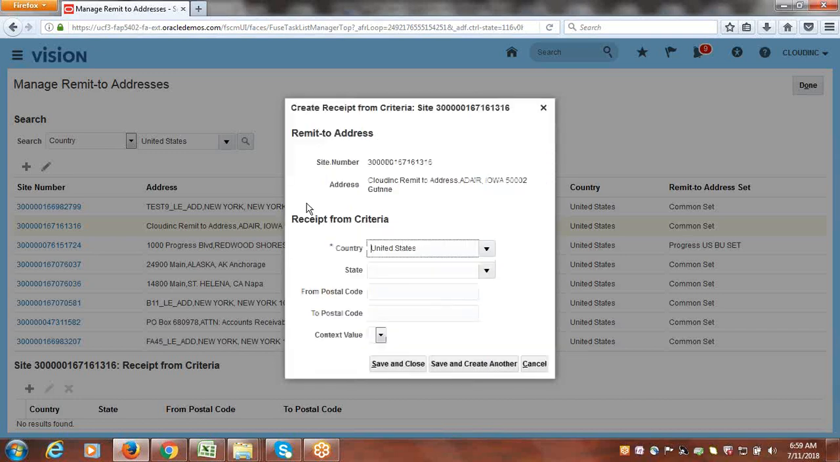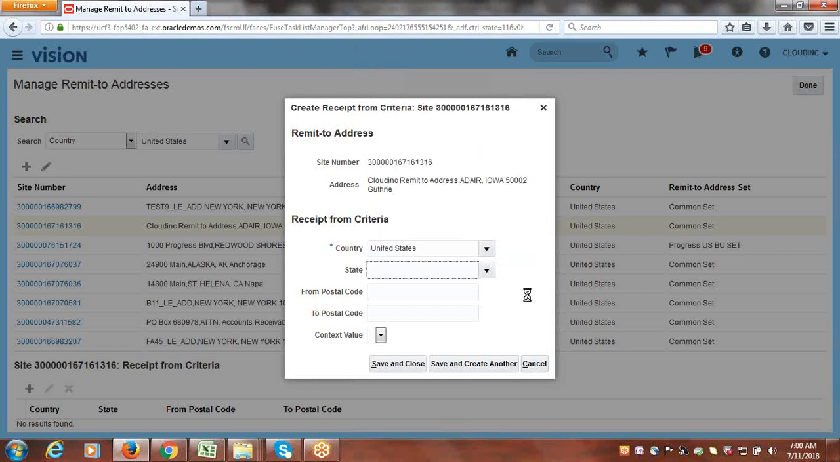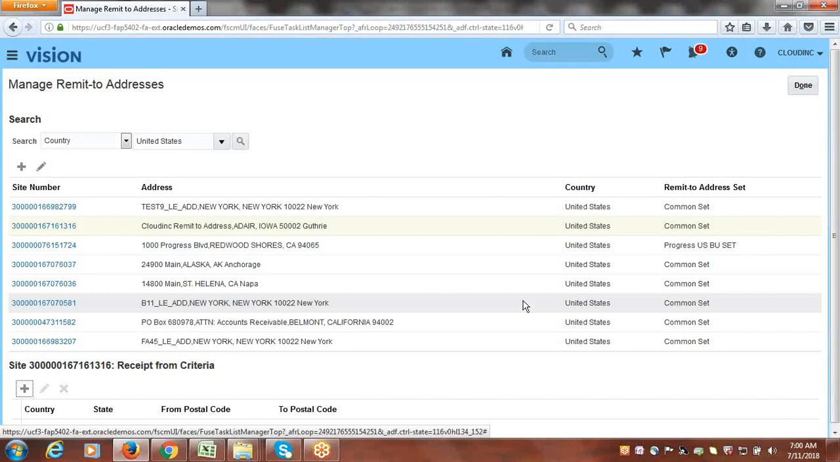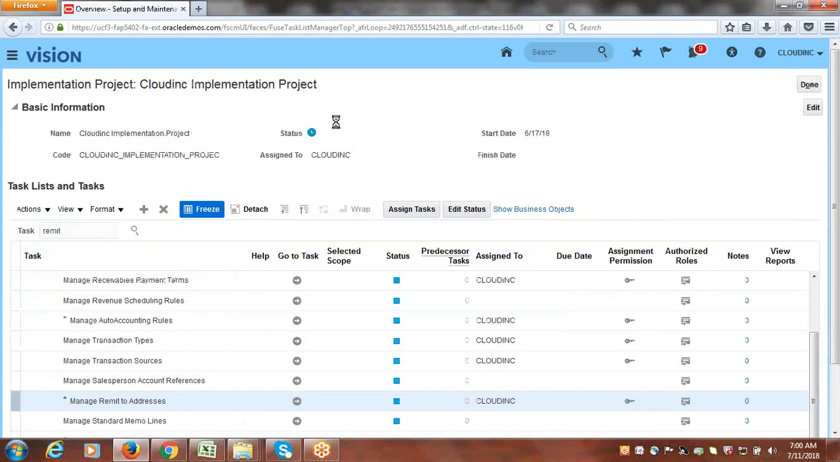Within the US, if you want to specify from which states you get the payments, you can specify, or else you can ignore it. Maybe say we'll get the payments from Florida. We have customers only in this state. That's how you can specify it, and say save and close. Done. So we created a remit address which is required at the time of transaction creation.